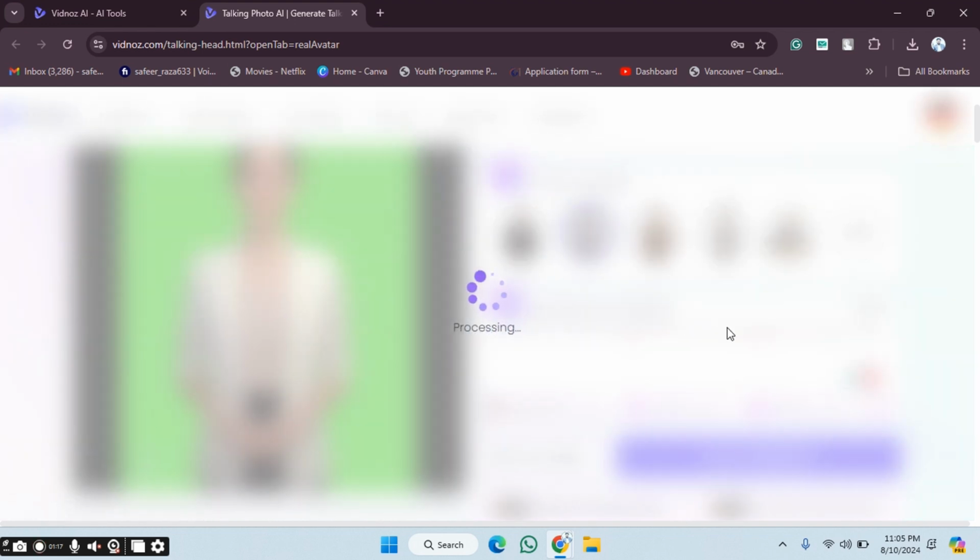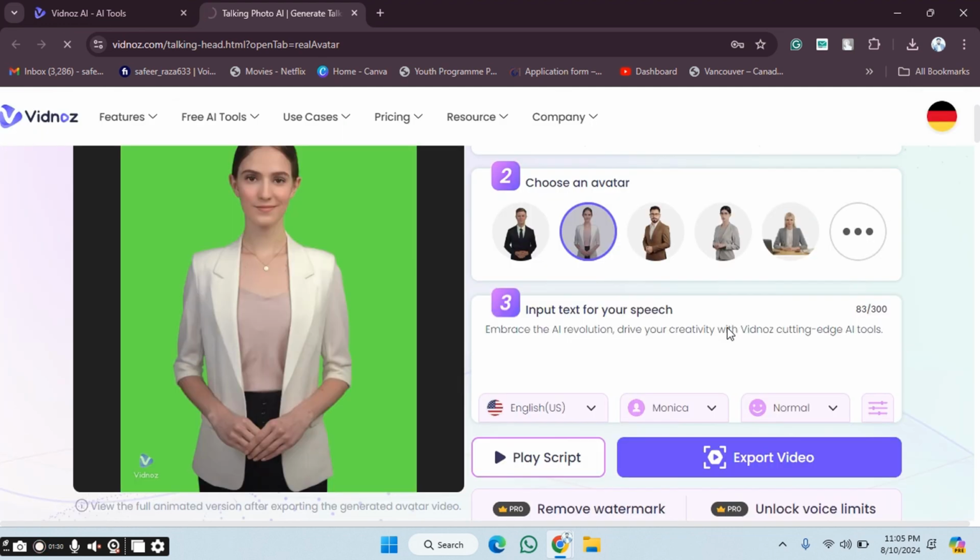And after clicking on export video, it will take a few seconds or a few minutes to export your video. It's up to your internet speed. If your internet is fast, then you will get the faster result. And after that, your video will be ready to use. So in this way, you can export only the AI avatar on the Vidnoz AI website.